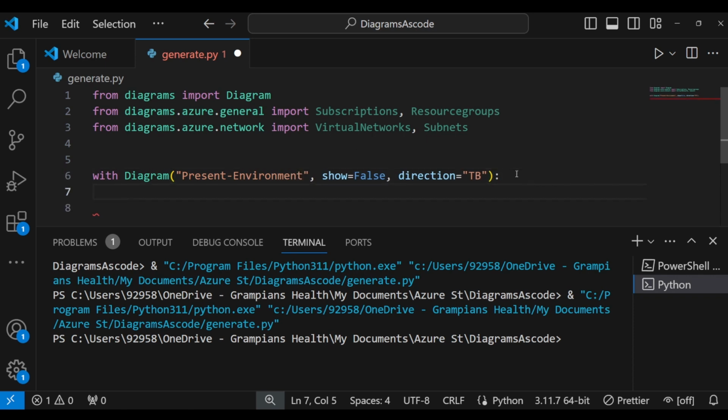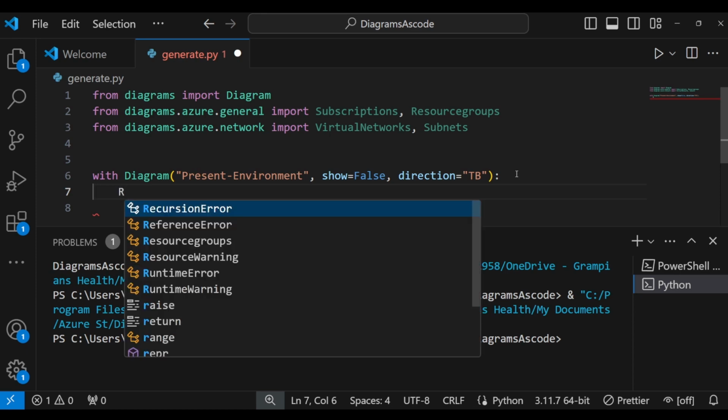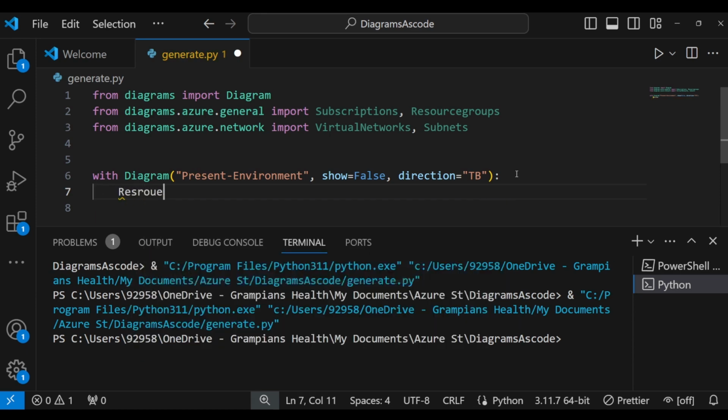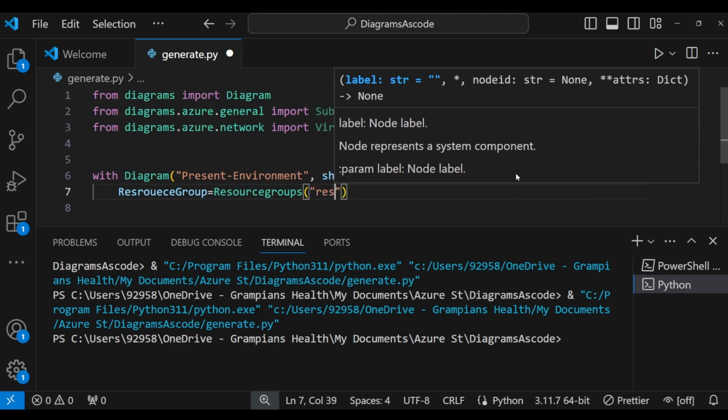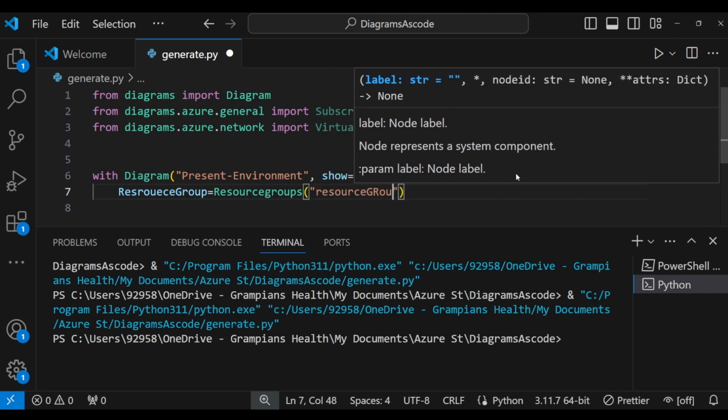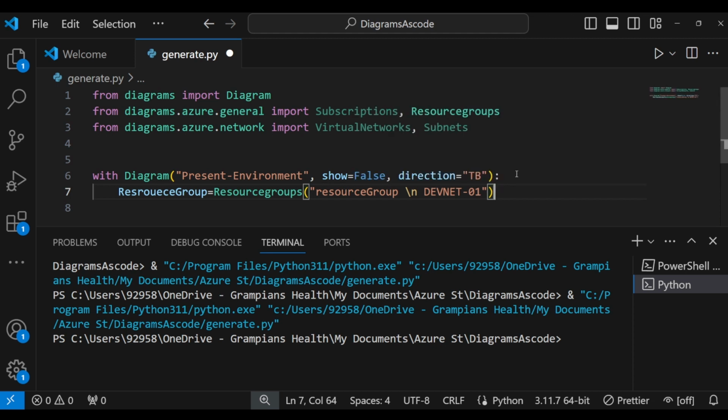And let's hit enter. After that, in our previous video, we talked about generating the CI/CD pipeline to actually generate 2 subnets and a virtual network. So for that, let's create a resource group here. It is equal to resource groups. Let's name the resource group with a new name, DevNet01. So that's a resource group that we've created.